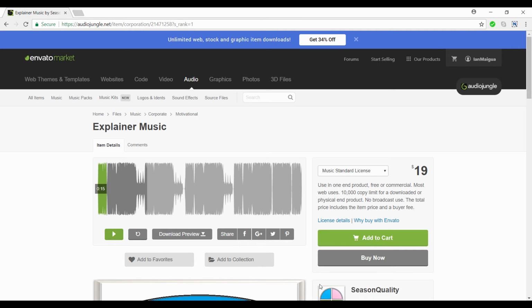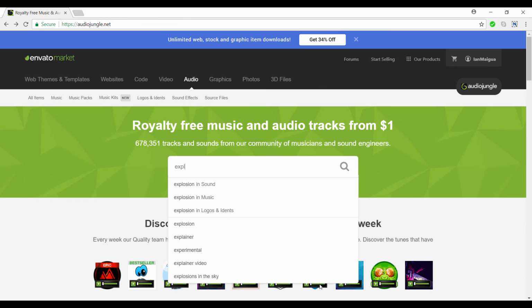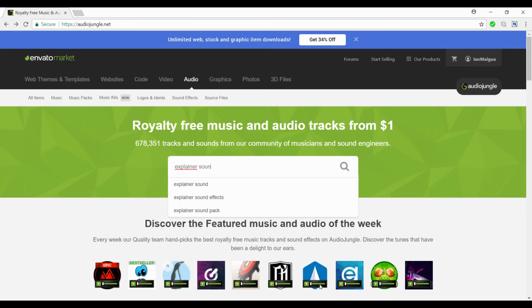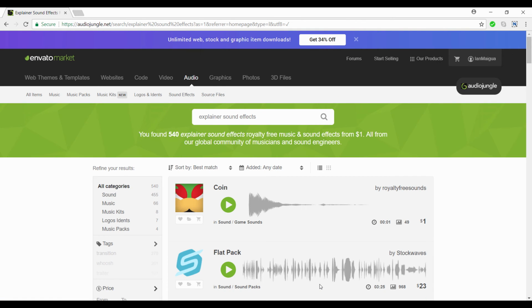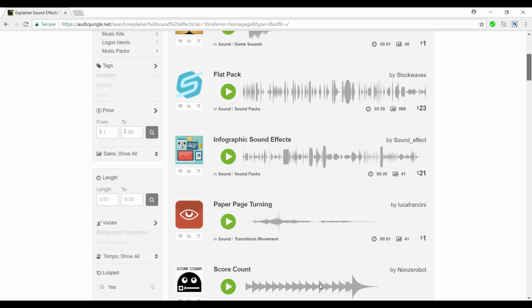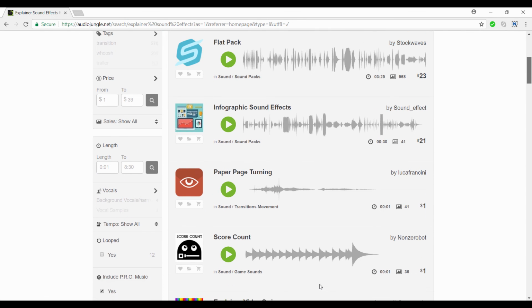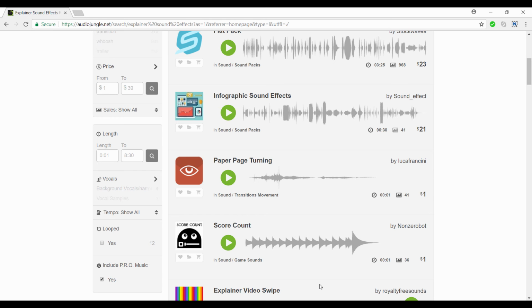Now if you click the home button, which is here, you'll just need to type in, just for the tutorial's sake, explainer music sound effects. Now, when you look at the sound effects provided by Audio Jungle, you'll see that some do go for $1, but that's only a single sound effect. If you want the best bargain deals, I always look for sound packs. For example, this one is a sound pack.